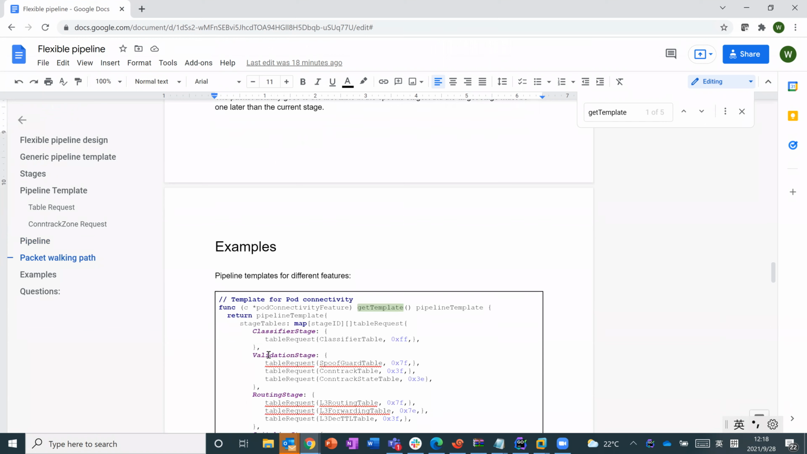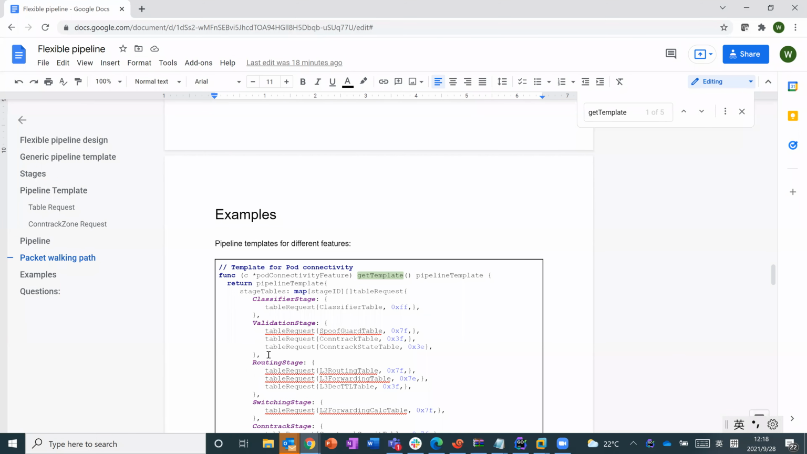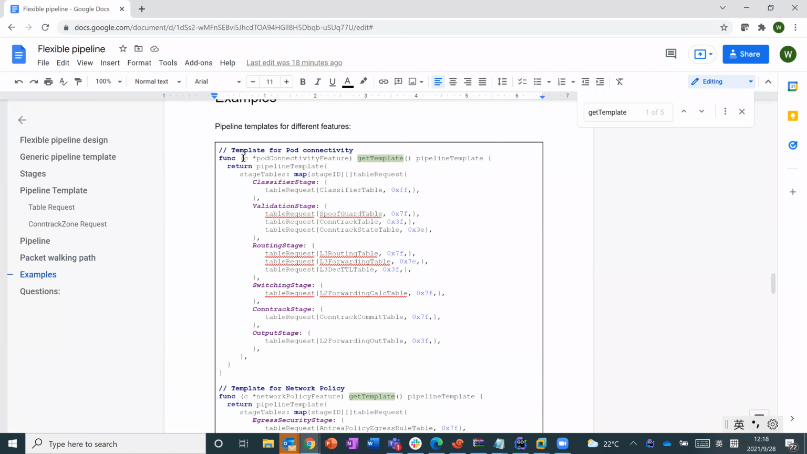Following then is an example for the pipeline generation. I have defined some templates for different features. First is for the pod connectivity. For pod connectivity, we might want to classify the pod source. So we have the classifier stage, classifier table, and we want to perform the spoofguard on the packet. And then we also commit the packet to a conntrack zone in the conntrack stage. So we have the conntrack table and the conntrack state table in the validation for the reply packet.